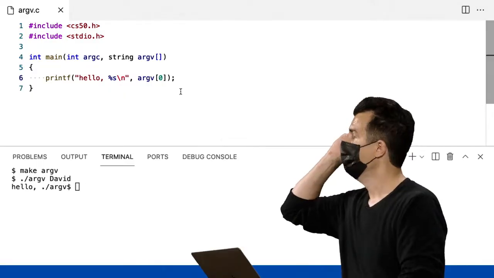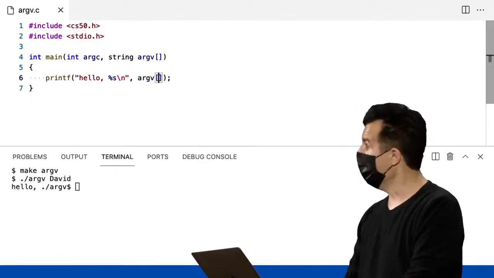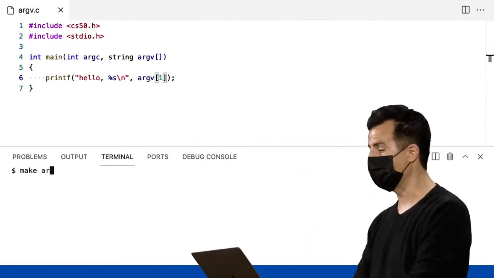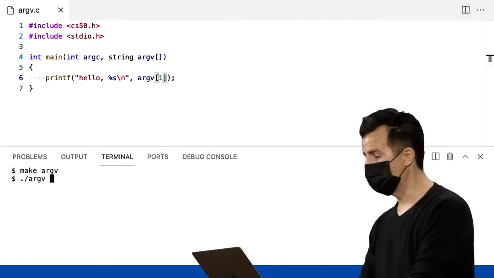So logically, how do I print out hello David or hello so-and-so and not the actual name of the program? What needs to change here? Yeah. Yeah, so presumably index to 1 if that's the second thing I or whichever human has typed at the prompt. So let's do make argv again, ./argv enter.